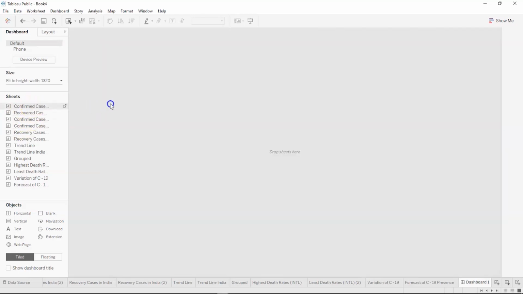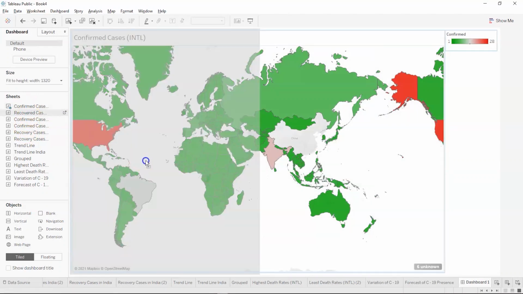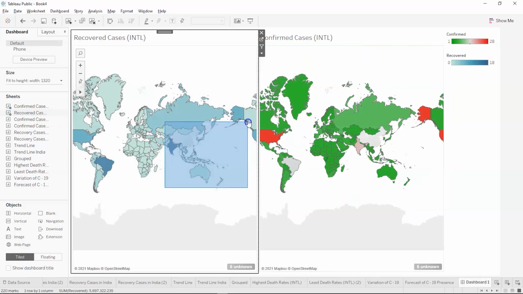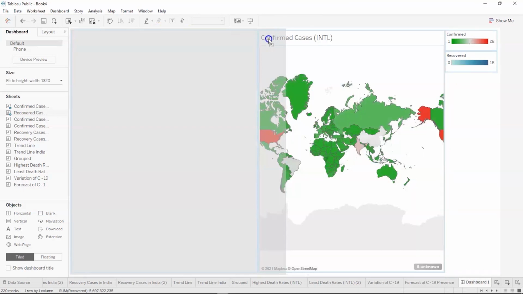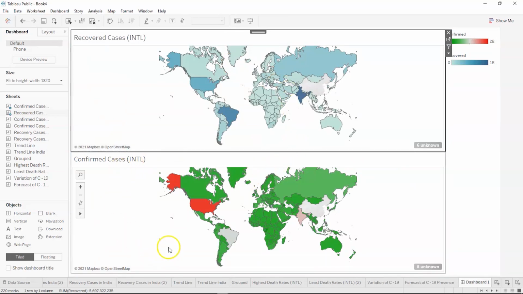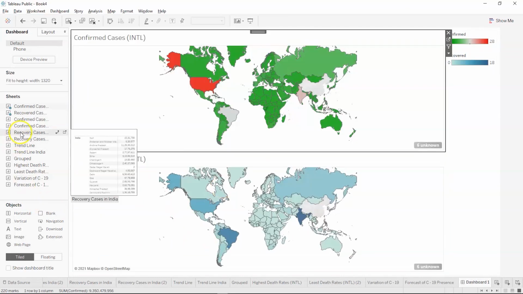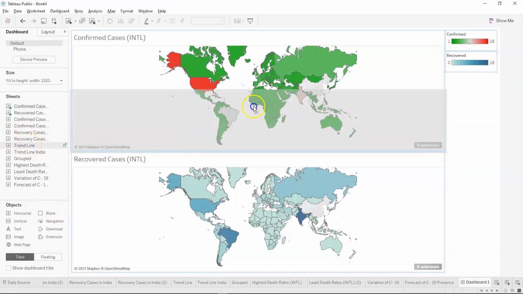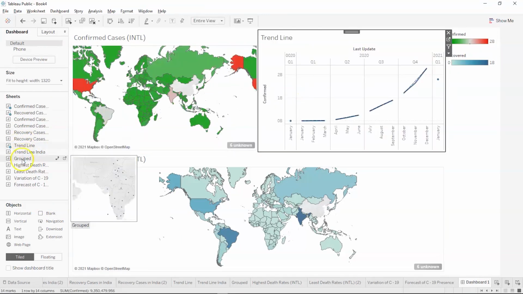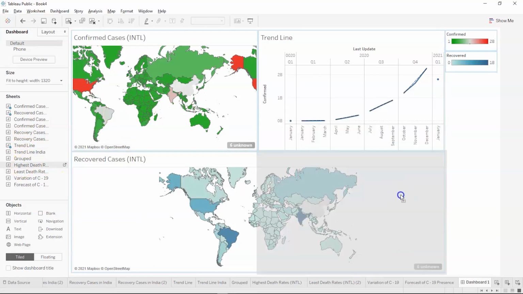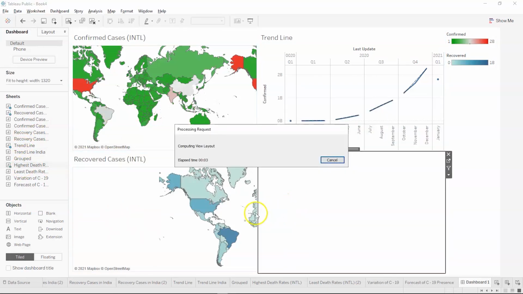Now let's drag in the confirm cases of international level and the recovery cases of the international level. Yeah, now we have it. Okay, or let's keep it in the top and that in the bottom. The trend line of COVID in the international level and the highest death rates in the international level. It takes a little time.